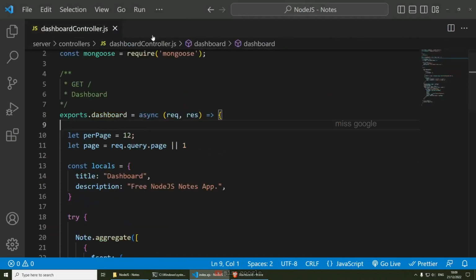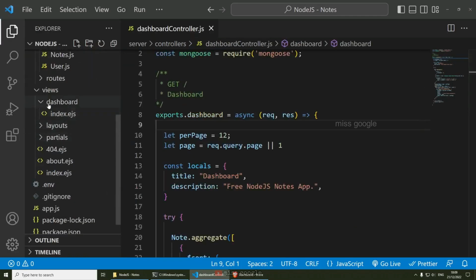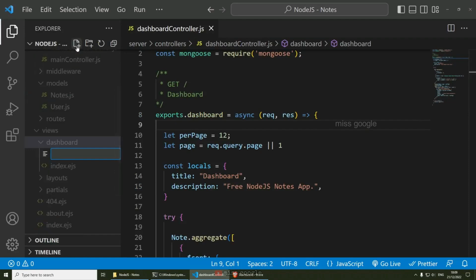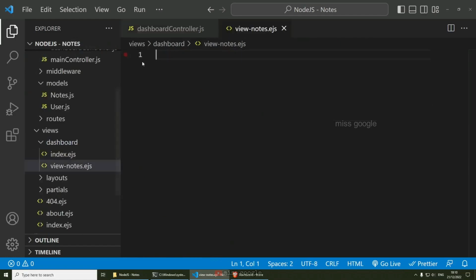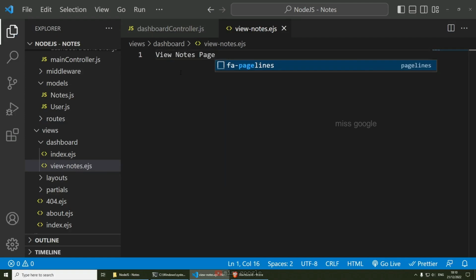So what we can do is let's close all this. We're going to leave the dashboard controller open for now. And what I'm going to do first of all is in the dashboard views, I'm going to create a new page called view node.ejs, and this is going to be our view node page.